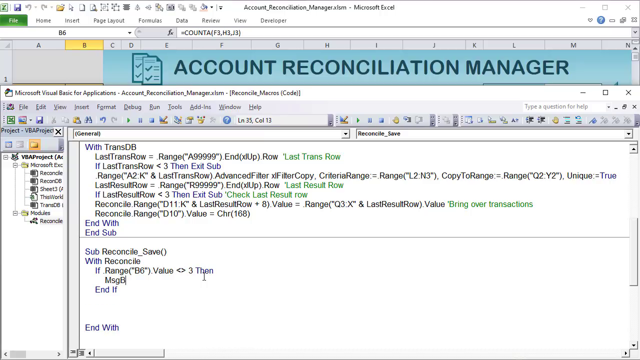So we do that with the message box, and we say, please make sure to include account, ending balance, and statement date. Those are all very important. Statement date before saving. And then exit sub. Nothing we can do unless we actually have that.